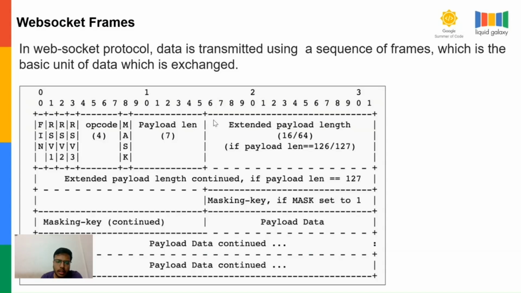The frames have a certain length called the payload length. The OP code is a 4-bit code which defines the type of the frame being sent. It tells the receiver how to interpret the data. There are some common OP codes like 0x0, 0x1, 0x2, and 0xA.